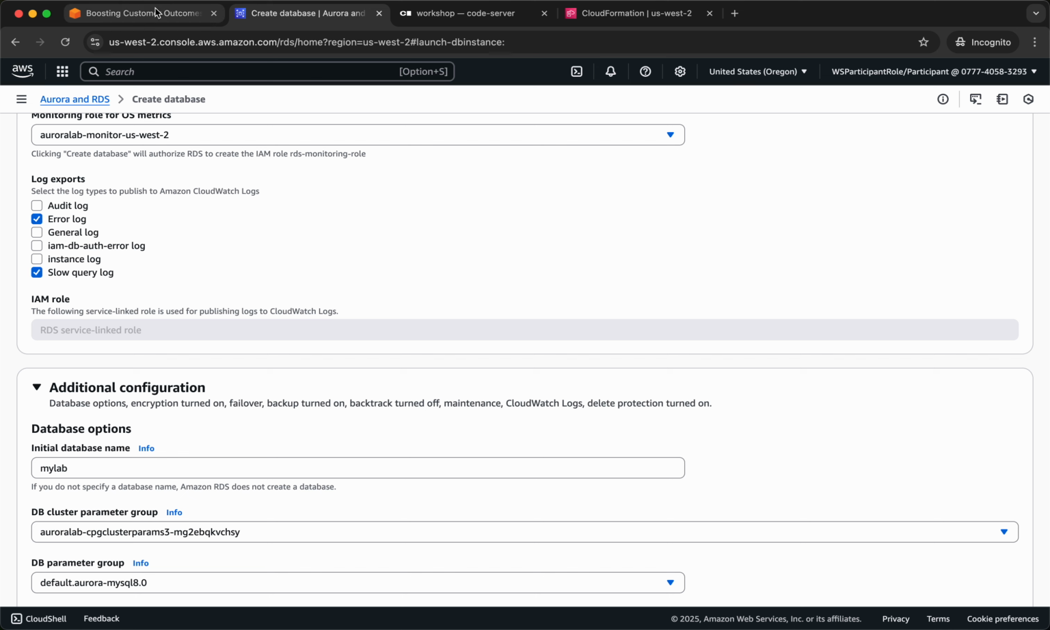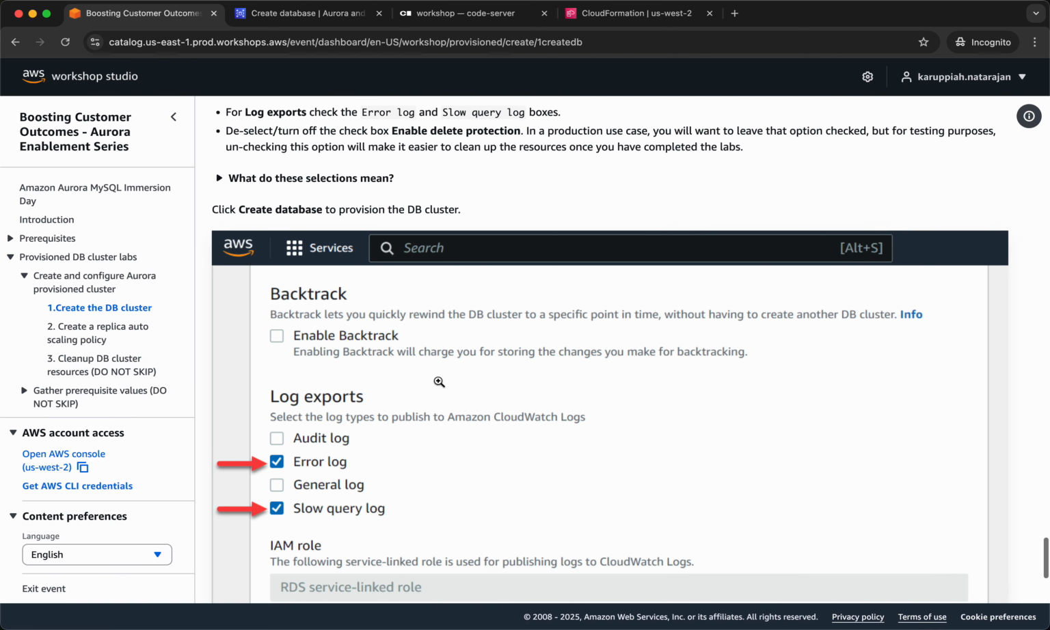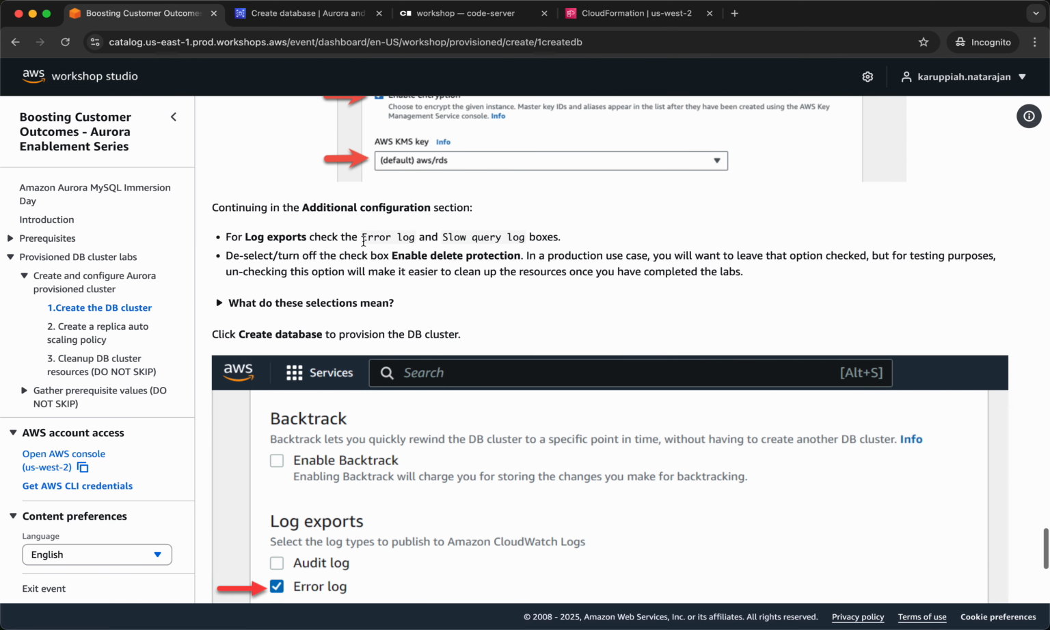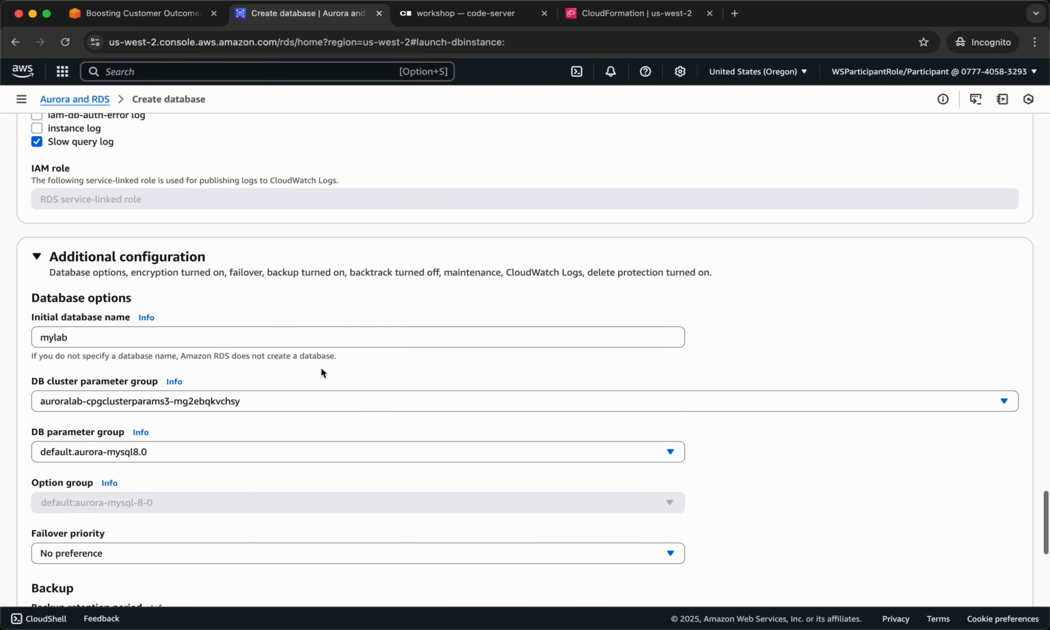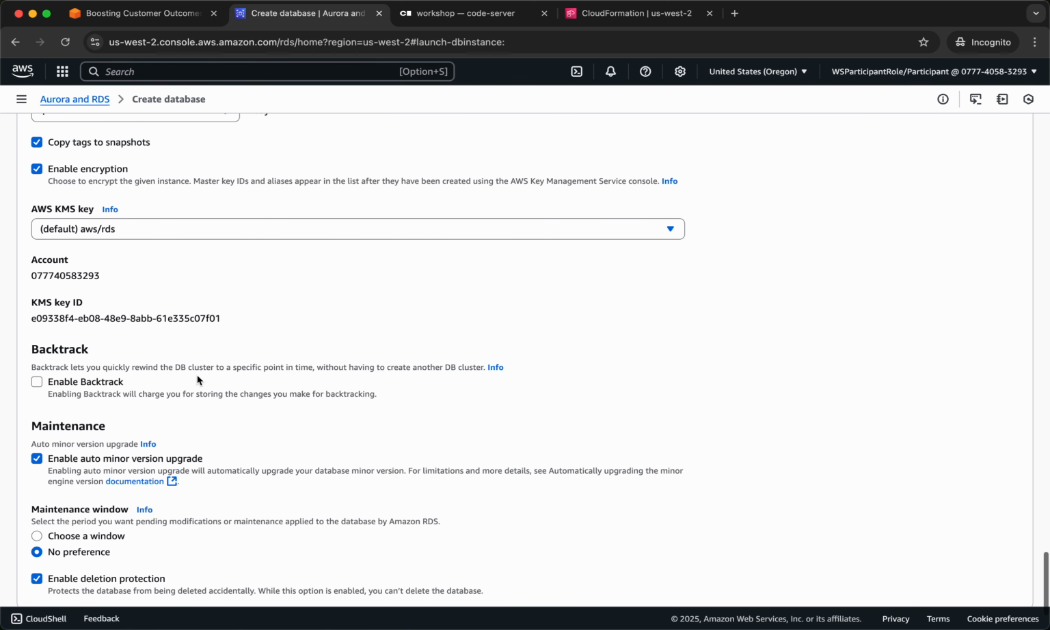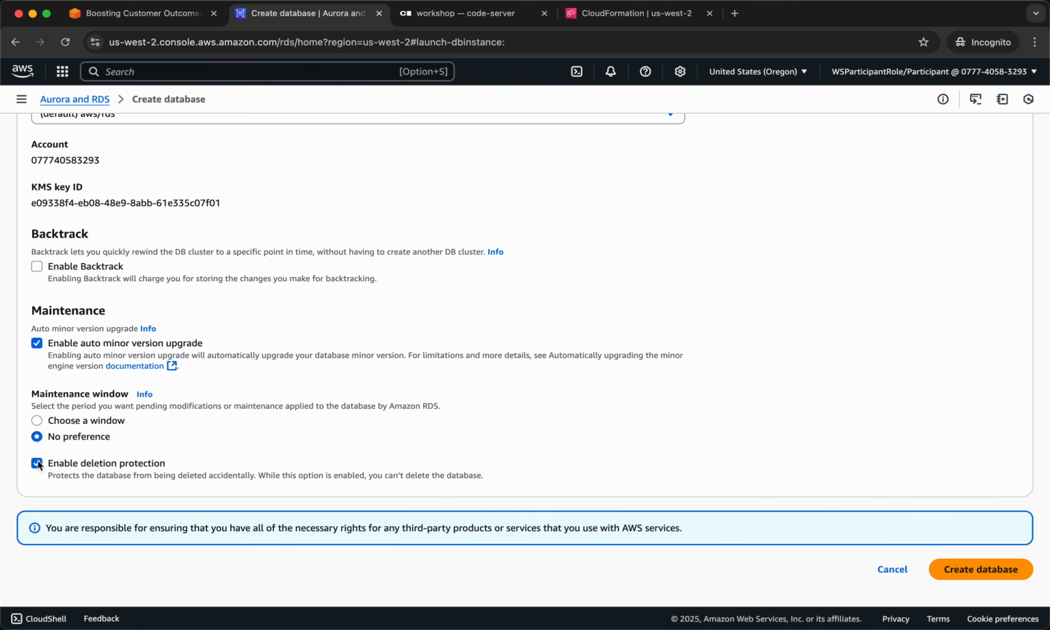IAM DB auth error, instance log. Okay, audit log. Okay, so these came up before itself, and then deselect or turn off the checkbox enable delete protection. In a production use case, you will want to leave that option checked, but for testing purposes, unchecking the box will make it easier to clean up the resources once you've completed the labs. So, enable backtrack, we'll come to these. Protects the database from being deleted accidentally. While this option is enabled, you can't delete the database.